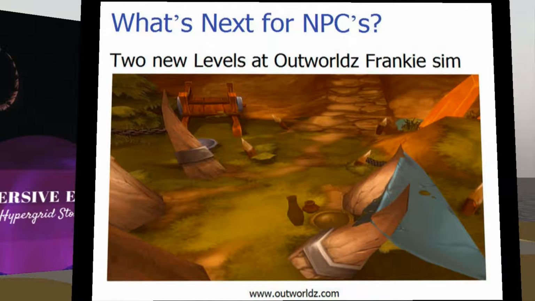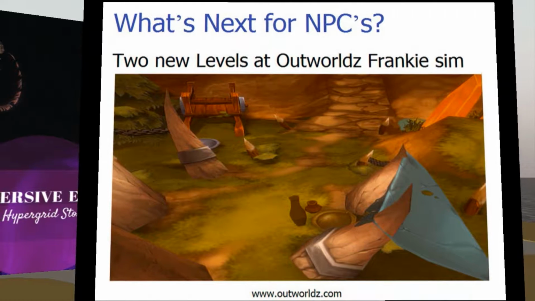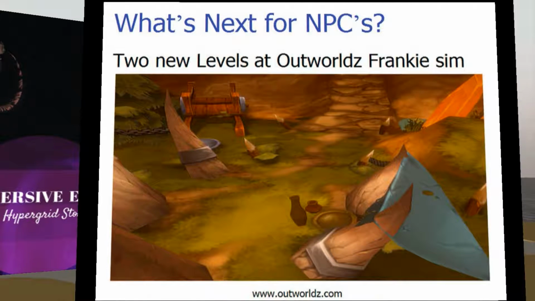That just came out. What else just came out using NPCs is a couple of more levels in the Outworld's Frankie Sim. These are very simple things that I got actually back from Hypergrid Stories. Some of the snakes and animals that we built over there are now back in the Outworlds. So it's a nice big open source. I do things for you, you do things for me, everybody benefits. So come get some of these in our new store that we're announcing. I'll have some NPCs for people to take as well and some scripts on the website.